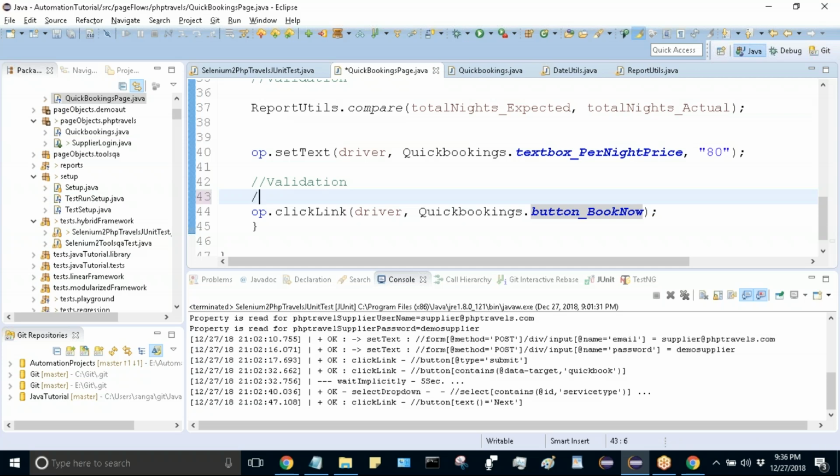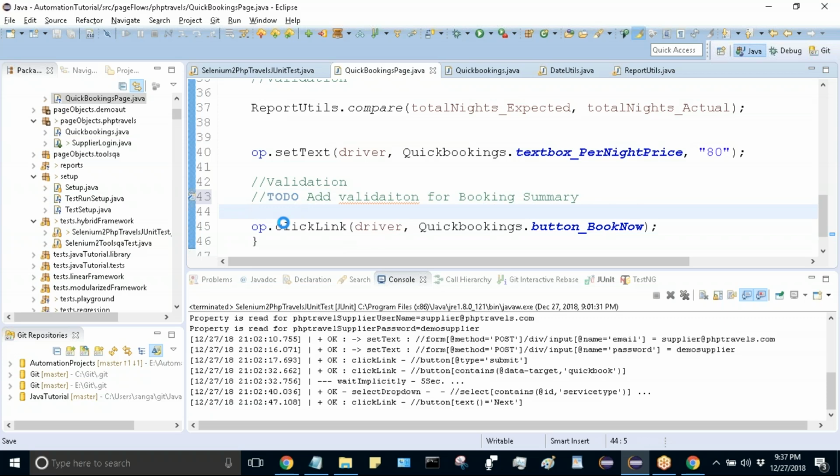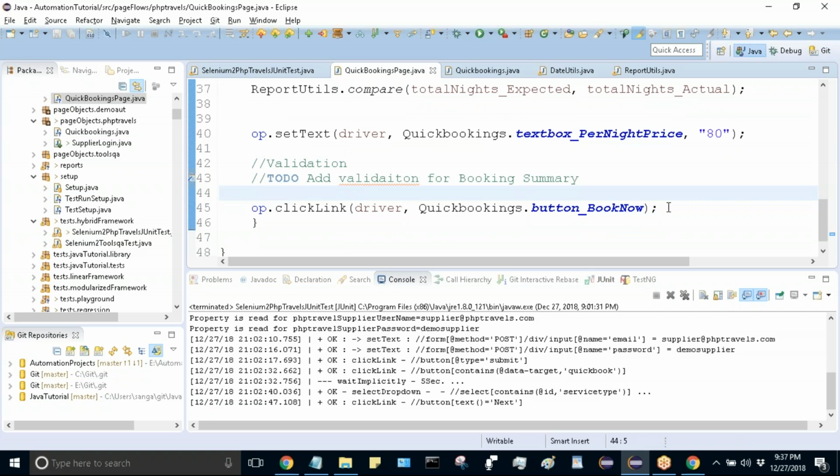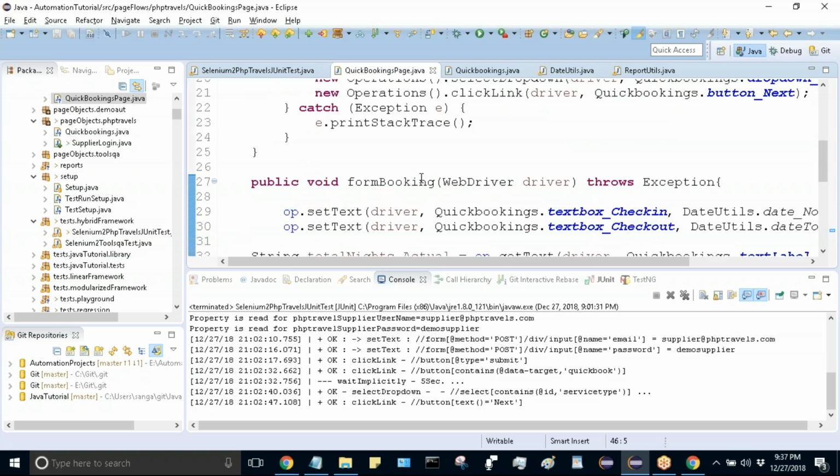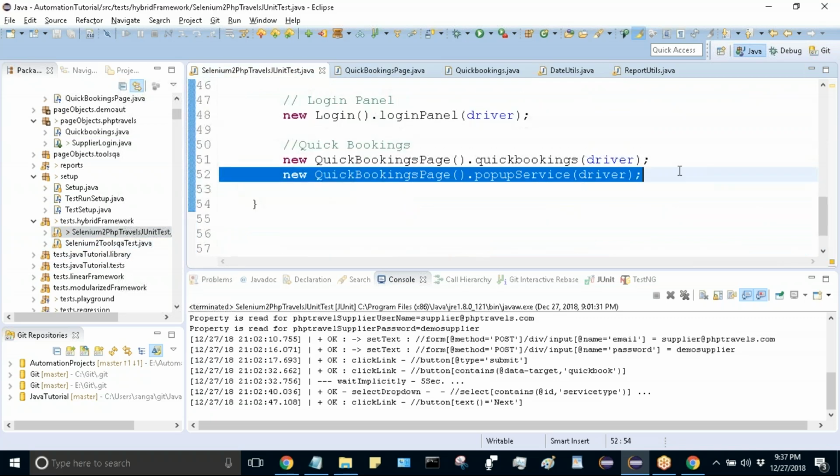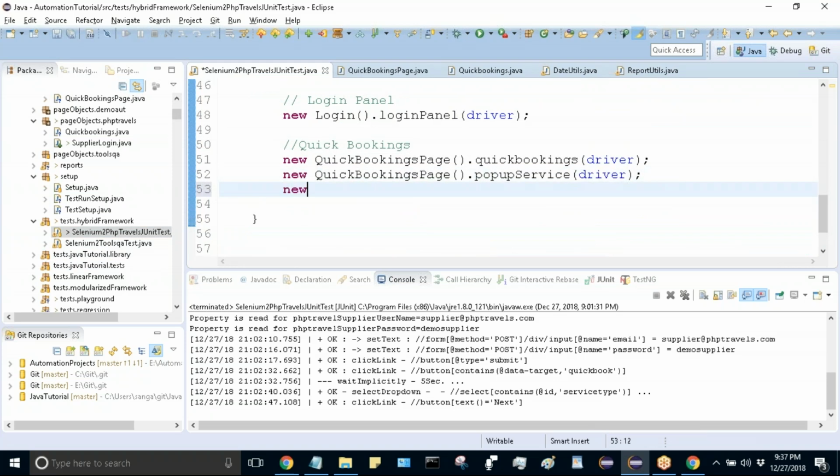Okay, just fill this validation. I'll just put to do, add validation for booking summary. Okay, so to do will remind you what to do. It will add this to do, so that means you have to do it later as a task or homework. Okay, so now that's done. So we'll call this function in the test case and run it. Form booking. Okay, where is the test case? Hybrid framework right here. New quick bookings page.